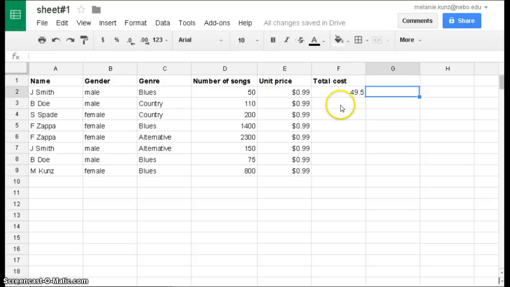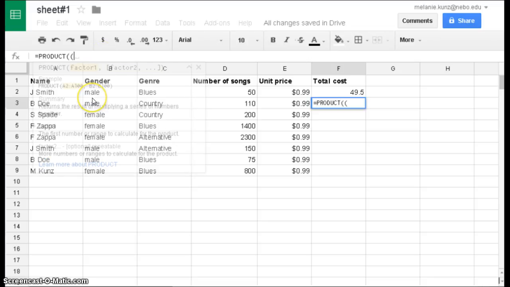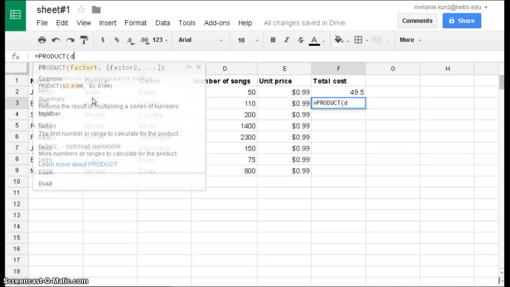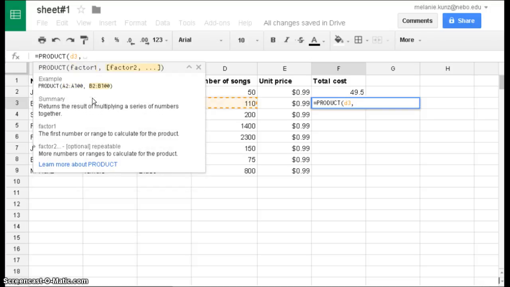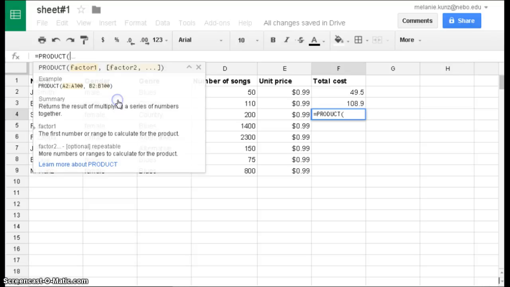So coming back over to this one, in the F column, I want to know what it equals the product of column D3 and E3. And I'll just continue doing that through each column, product of D4 and E4.